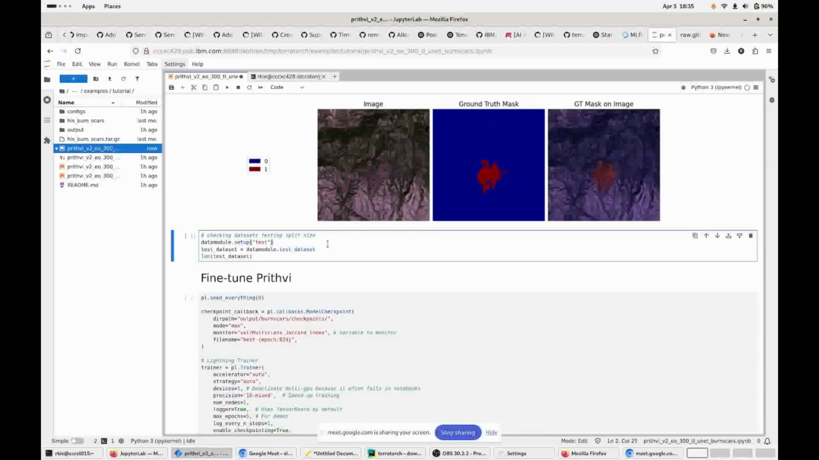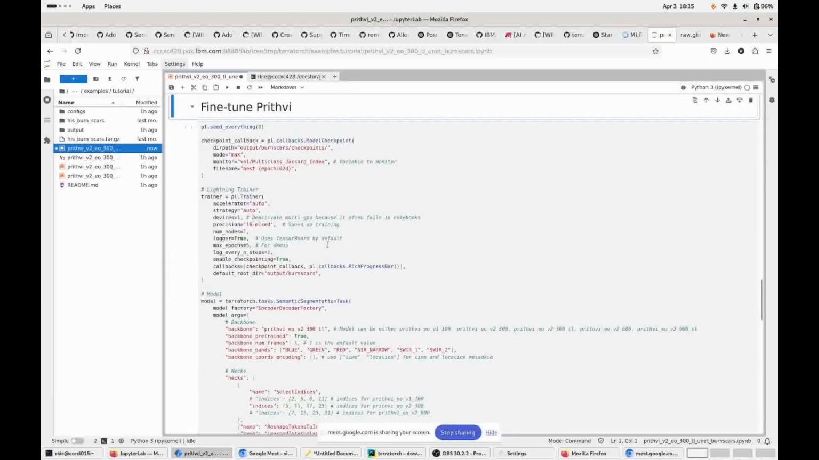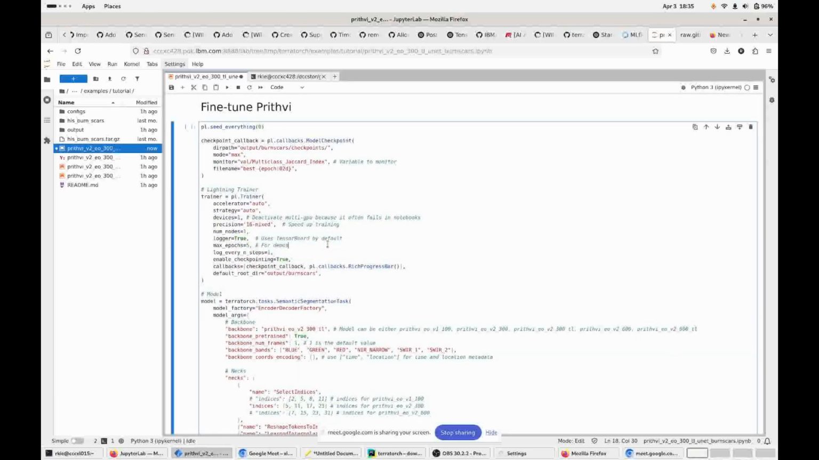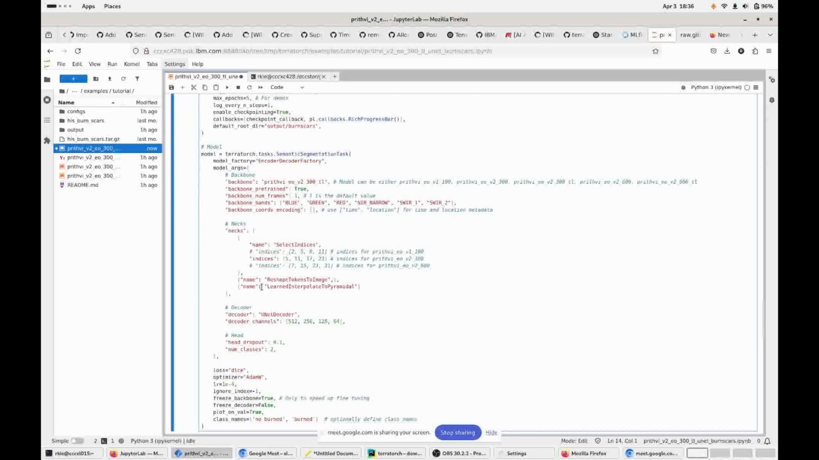So now we switch to test here, and now we are doing the fine tuning. What you see here is the trainer. This is a PyTorch Lightning trainer, the stock trainer. We didn't change the trainer, and we need to pass a task to the trainer.